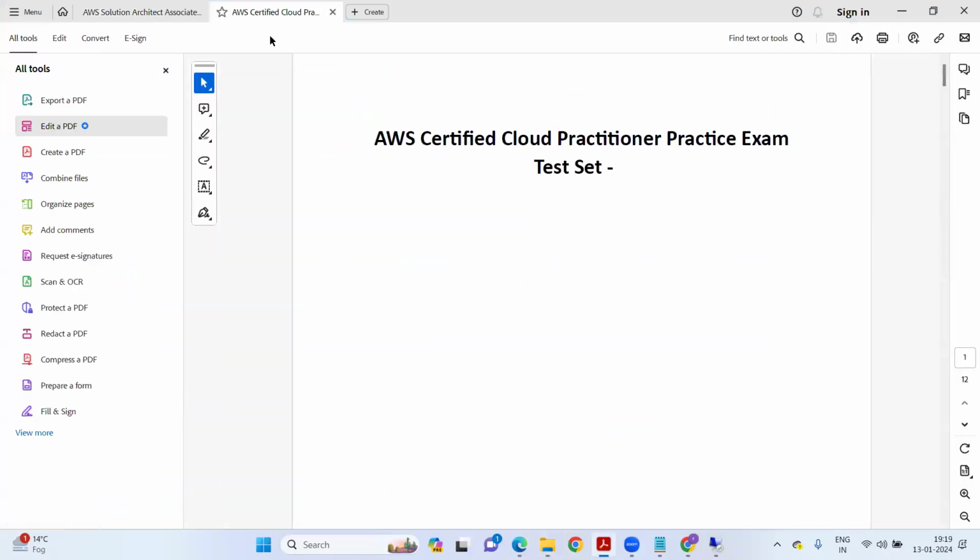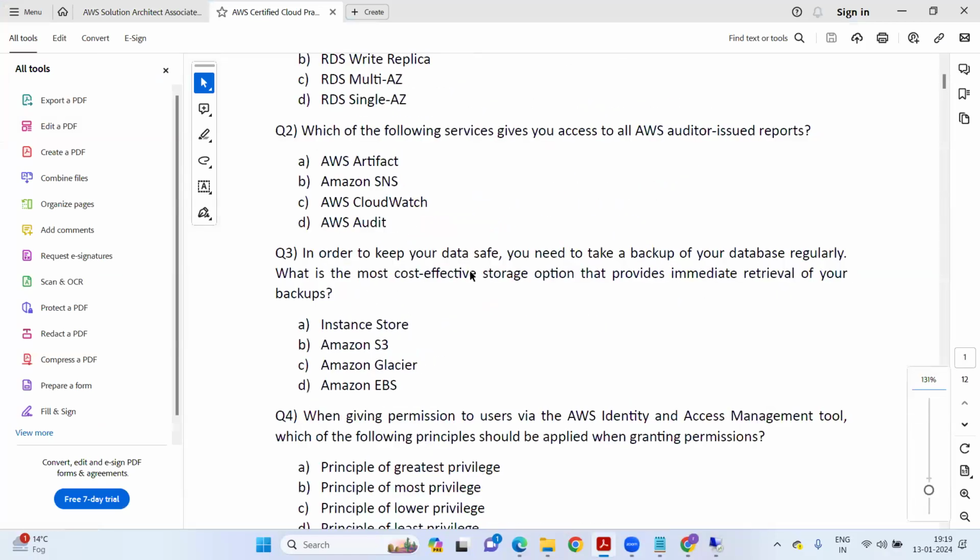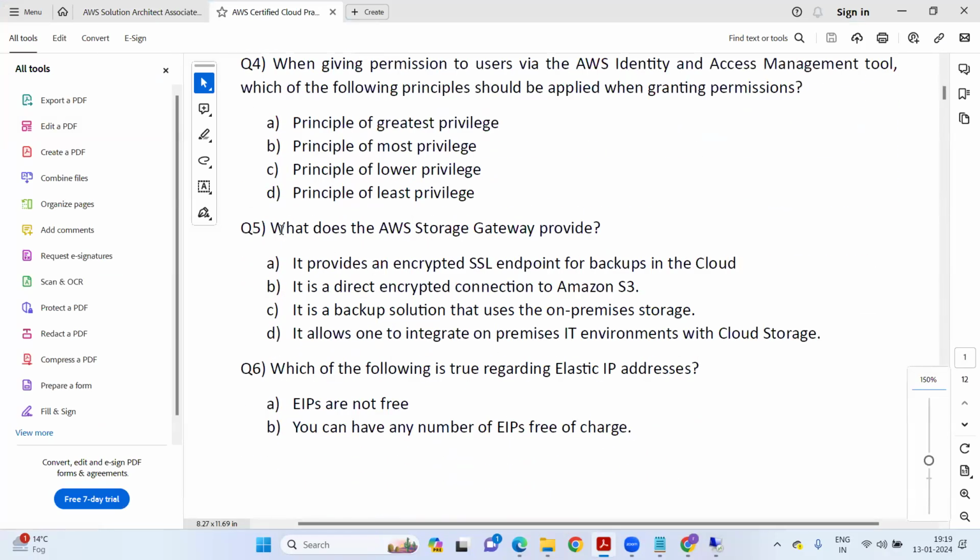We are going to discuss many things on that particular set. For example, I'm going to display some of the questions to you. What does the AWS Storage Gateway provide? It provides an encrypted SSL endpoint for backups in the cloud. No. It is a direct encrypted connection to S3. No, Storage Gateway has nothing to do with Amazon S3. It is a backup solution that uses the on-premises storage. No, it allows one to integrate the on-premises IT environment with cloud storage. That's the right answer, D. We'll discuss why the others are incorrect.